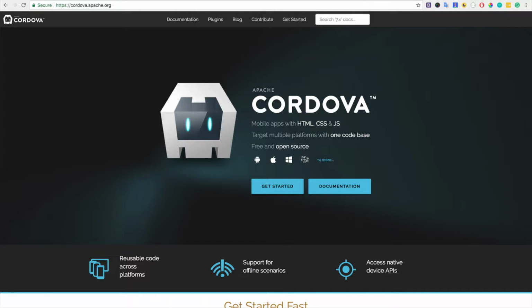Cordova was a project created by a company called Nitobi, and it was bought by Adobe. And when Adobe bought the company, they decided to make this product a commercial product with the name PhoneGap. That's why Cordova is also called PhoneGap.